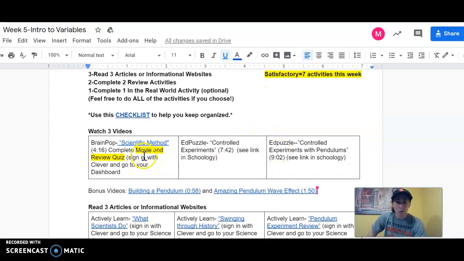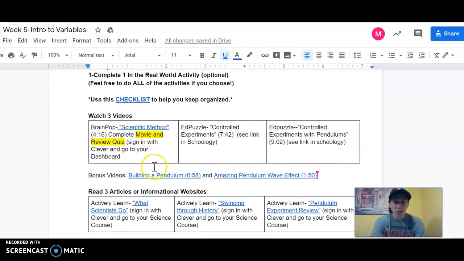Our videos, there's 1 Brain Pop, which you have to go to Brain Pop to view, and then the 2 Edpuzzle videos, which are located right in the week 5 folder. The Edpuzzle about controlled experiments with pendulums is one that we would have done in class had we been there, but I made this to show you what that experiment would have been all about. There's also 2 bonus videos. This is how to build the pendulum that I was making. And then this video is just a really cool one about when you're testing different pendulums.